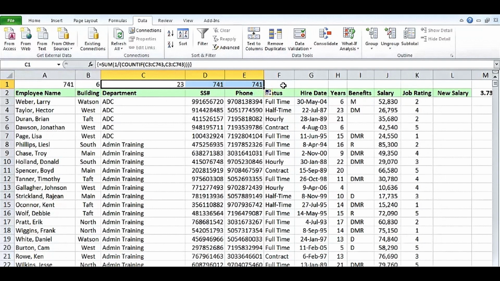How many different kinds of status do we have here? I'm simply dragging this to the right. There are 4, and different hire dates and so on and so on. How many different benefits type packages do we have here? Well, that one doesn't work because we've got empty cells. So this formula, as we see it here, is of limited use.